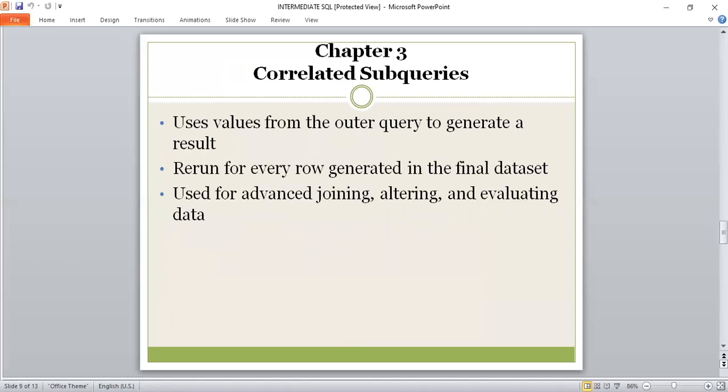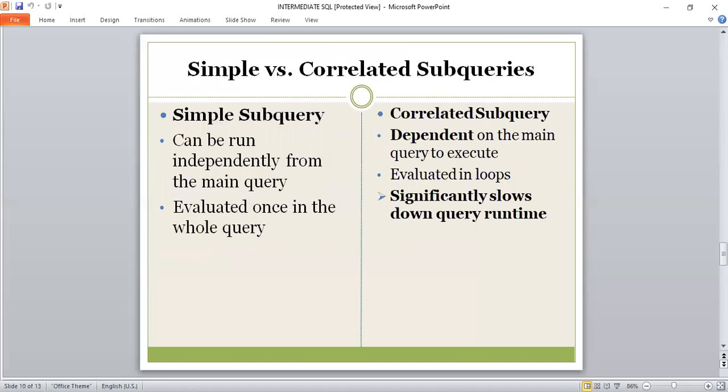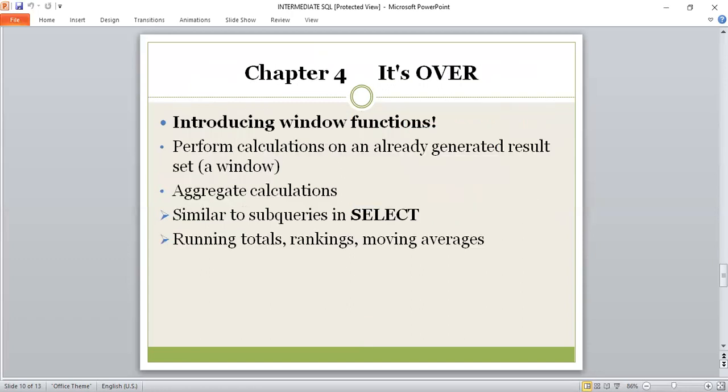Chapter 3, Correlated Subqueries. They use values from the outer query to generate a result returned for every row generated in the final database, used for advanced joining, filtering, and evaluating data. This is the main difference between a simple subquery and a correlated subquery. A simple subquery can be run independently from the main query. A correlated subquery is dependent on the main query to execute and is evaluated in loops. A simple subquery is evaluated once in the whole query. A correlated subquery significantly slows down query runtime.